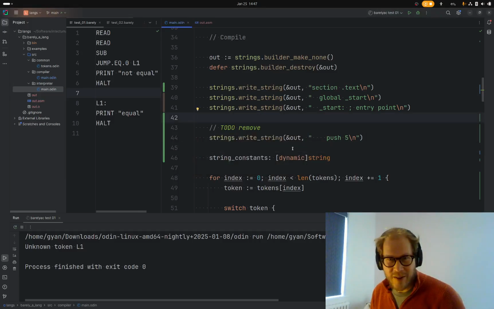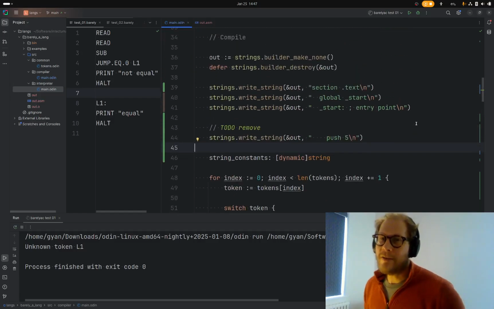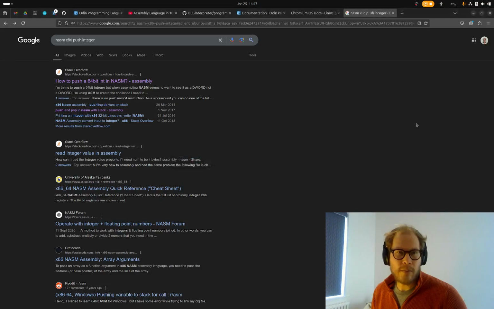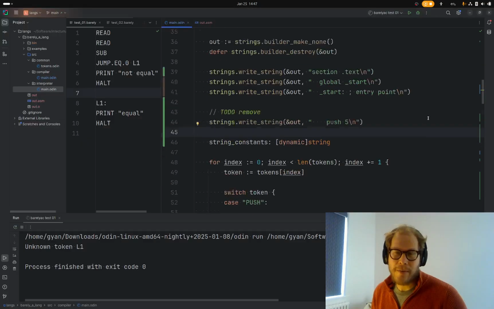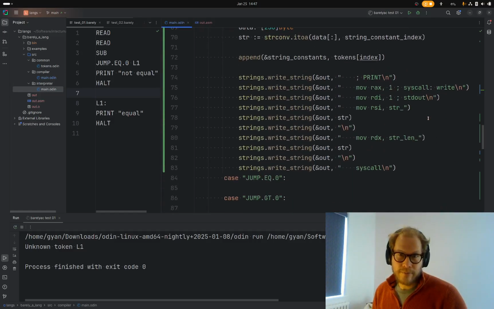It's probably not going to work. I feel like you can just do a push with a hard-coded number. I don't think you have to go to a register. I mean, we might have to move. Might have to do a move. I can't remember how to push onto the stack. So that's probably going to fail.